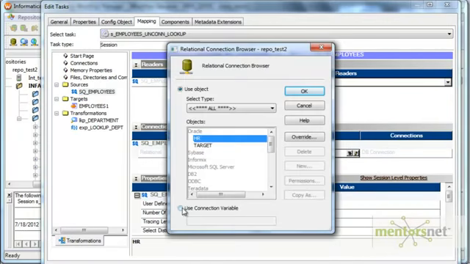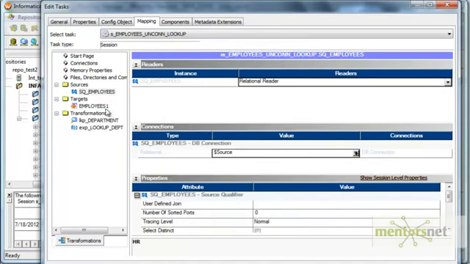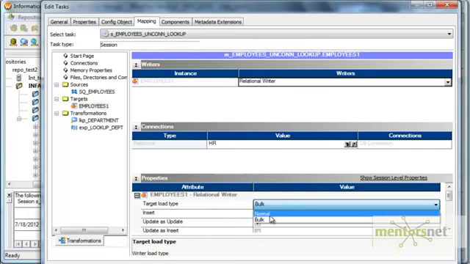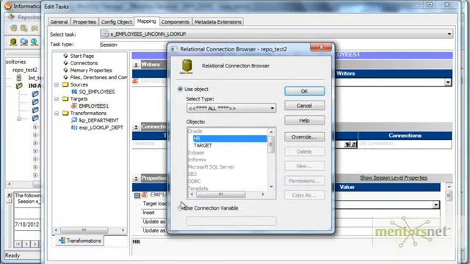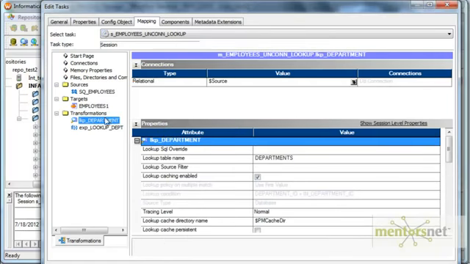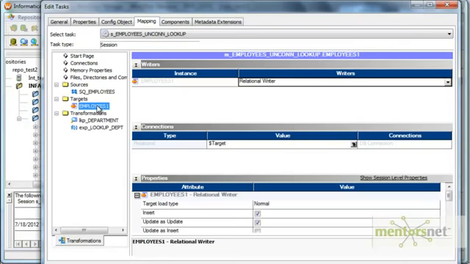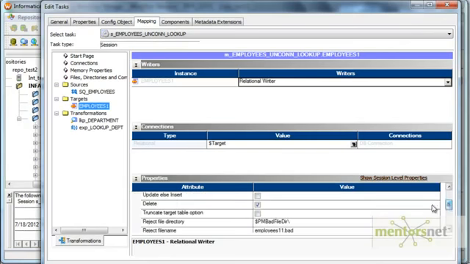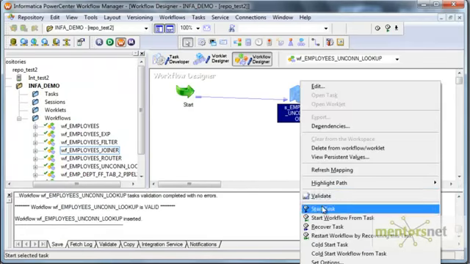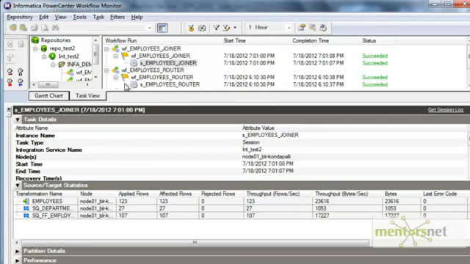In the mapping tab, let's have this as dollar source, and let me have this as normal load, and let's give the target connection as dollar target, and the lookup is dollar source because my department table is in dollar source. That's fine for me. So I am done. Let me also set the truncate target table option, so that it will truncate and load each time I run this session. Let's see how it runs.